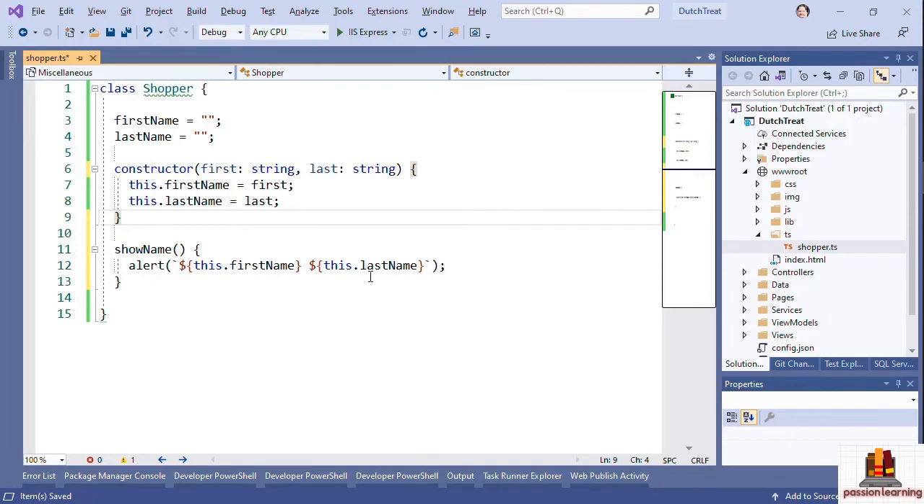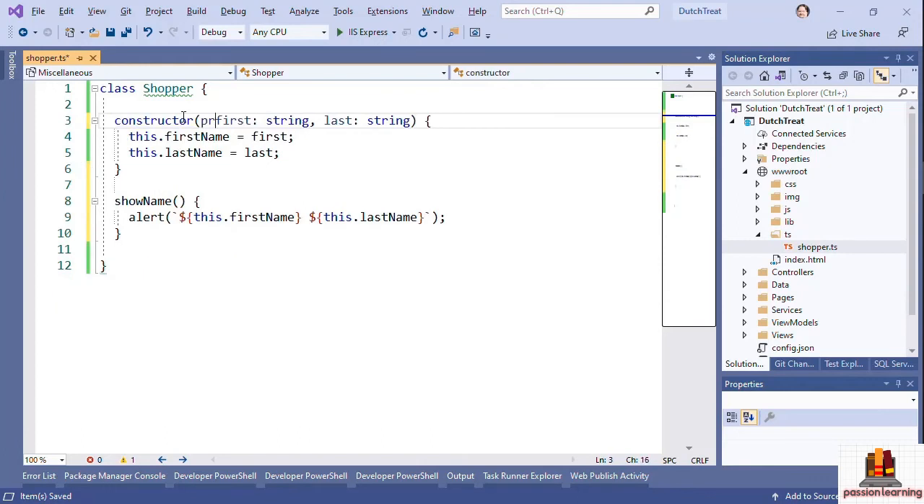In fact, we don't even need to declare these. Another pattern that is common is to actually say private, first name, last name, and put private in front of this as well.